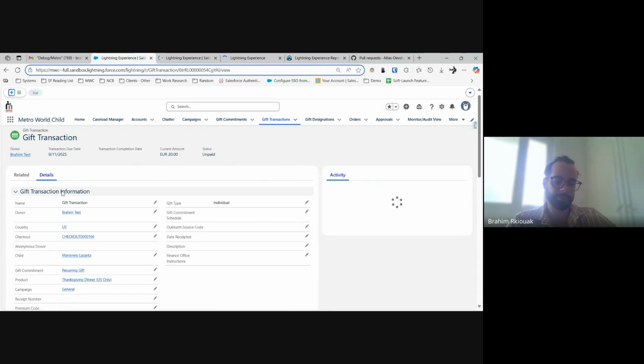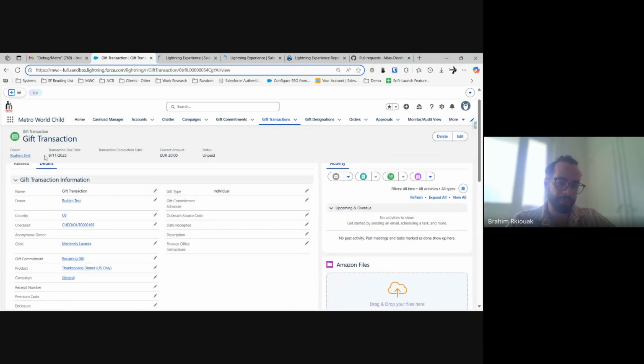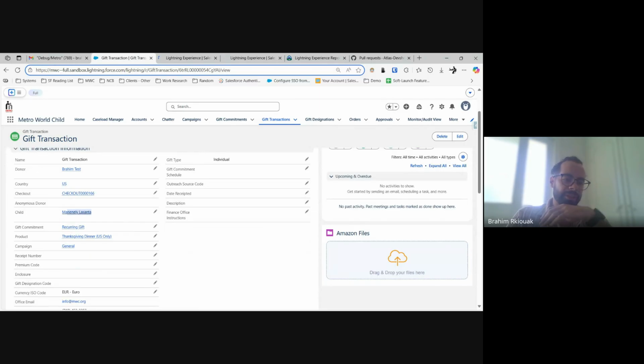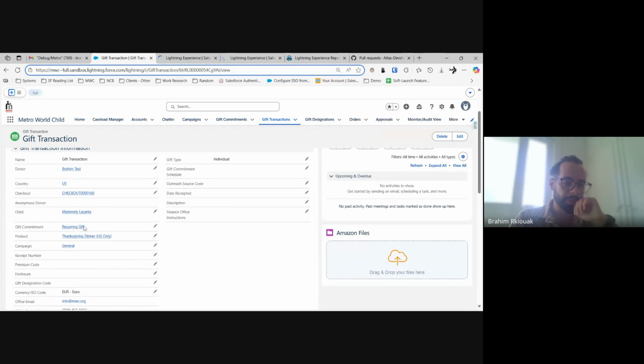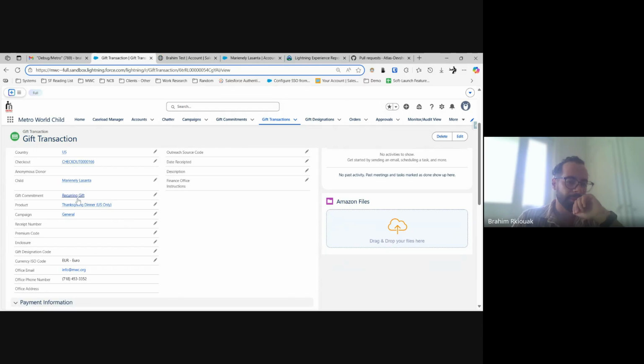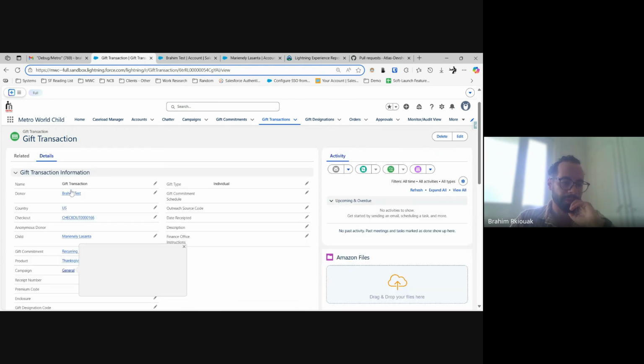Okay, so this is the payment regarding this child done by this donor. Let me close this. And it's actually linked to a recurring gift, so I can go there and see the actual record for it. But everything here is draft because it's a check and it's in the future.